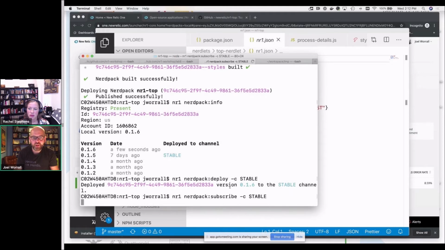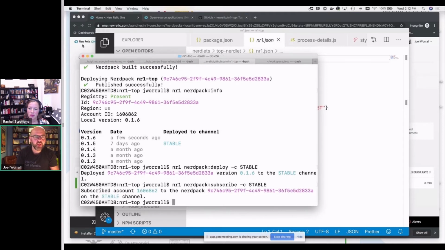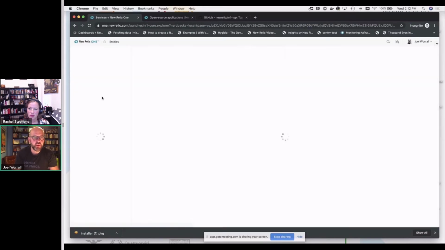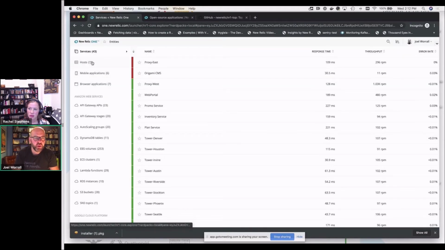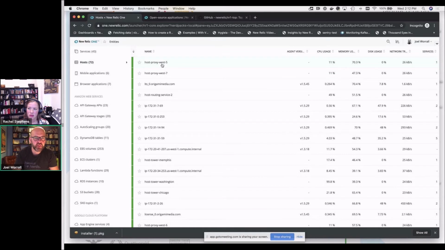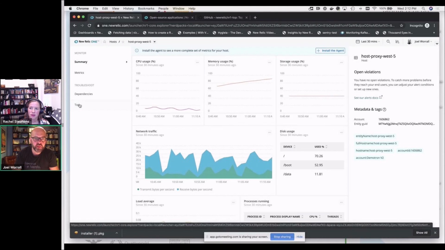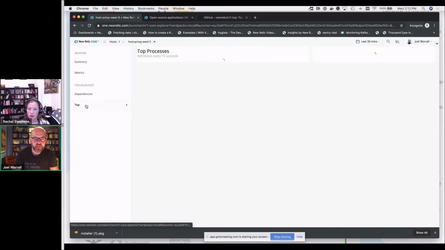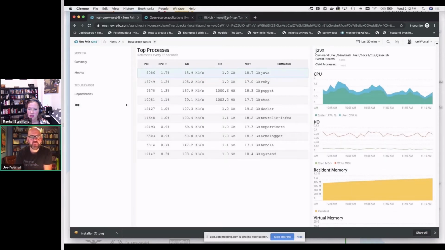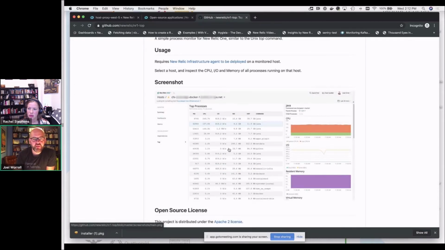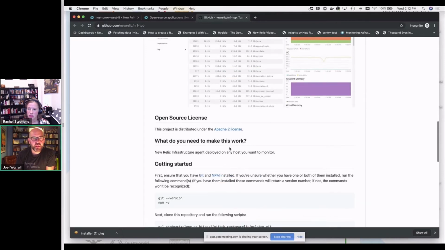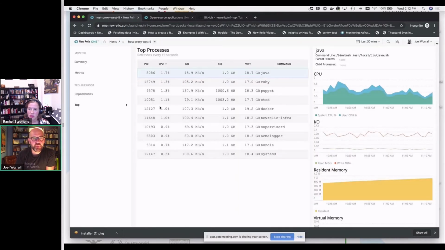And now what I should have is when I log in to New Relic One, I select a host, an infrastructure host. I'm going to select host proxy REST 5. And you see right here, I've got this application top. So I'm going to click on it. And let's see. There we go. Okay, so this is the top application, just like we see here in the screenshots of this open source repository. It's now running right inside my New Relic instance.